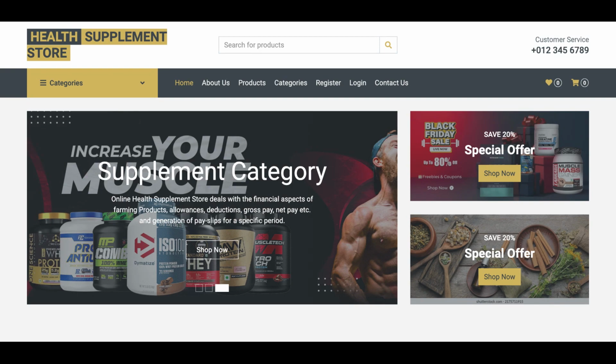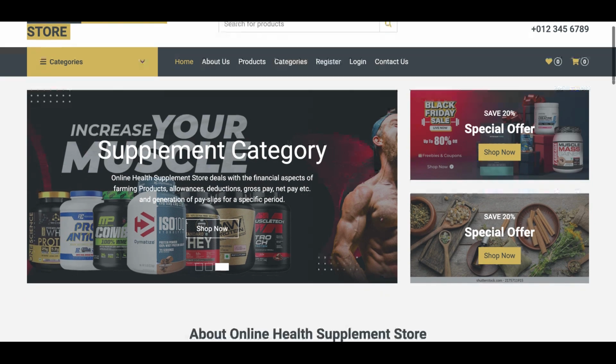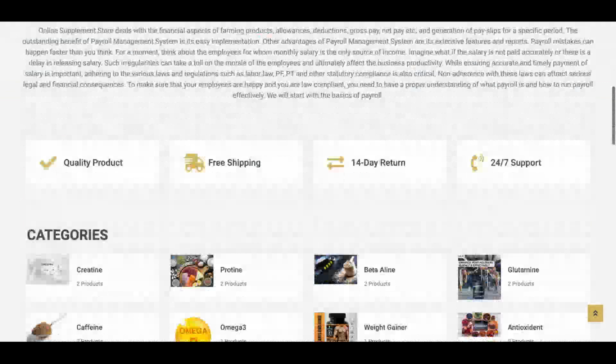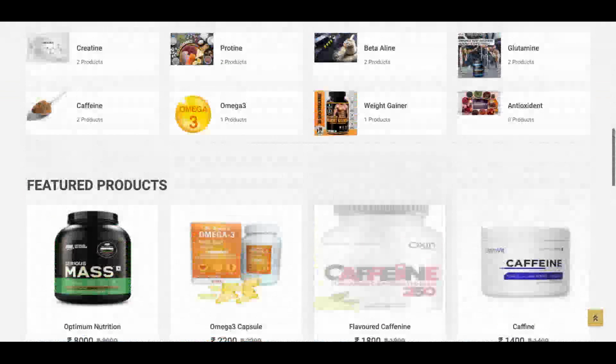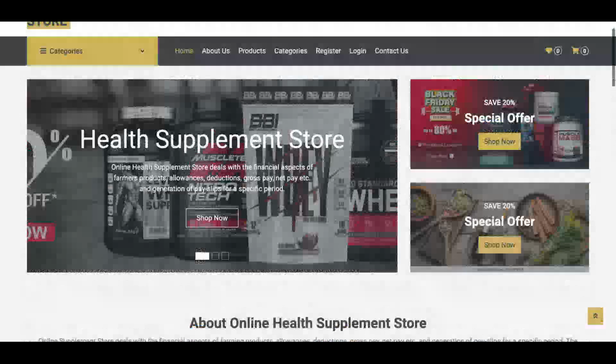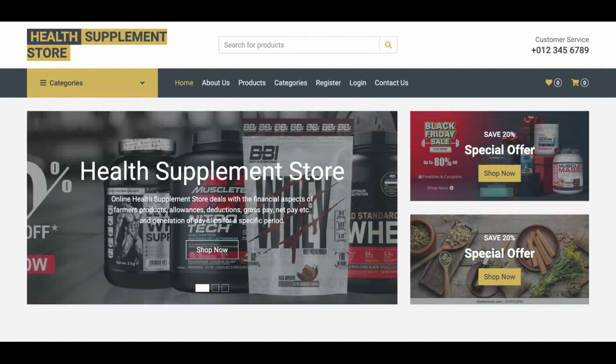This is a mobile responsive theme. If you click on inspect, you can see this is the mobile version of the website. So this is all of the mobile version, you can see. Okay, let's start the functionality of the project.